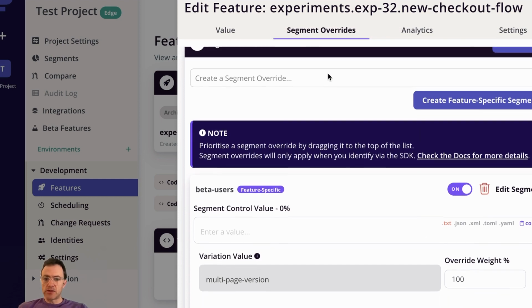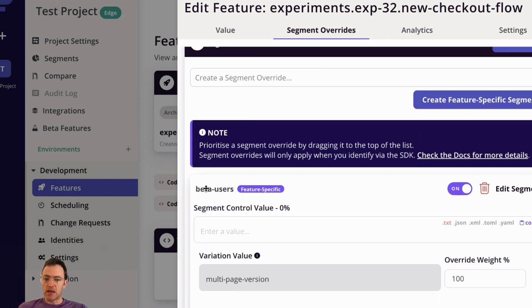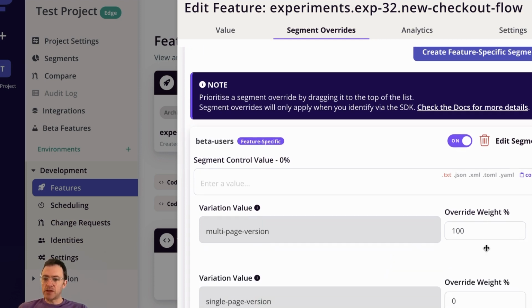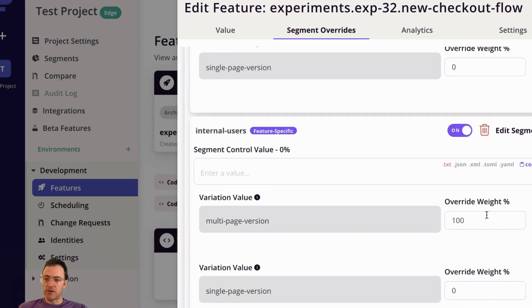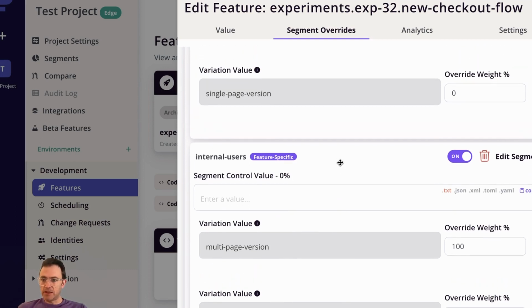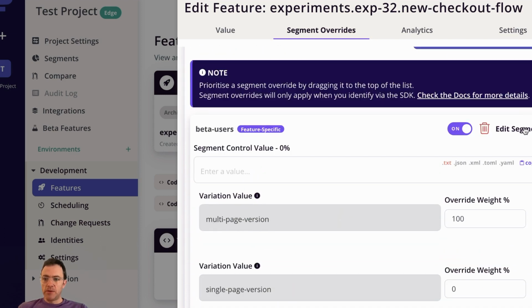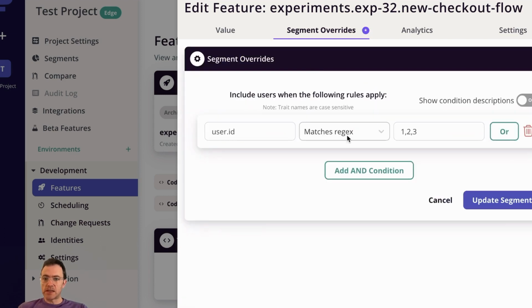So here it's a little interesting. We have to say our beta segment group here, and then we actually specify the weights for each of them. So the UI does become a little bit long. We have to specify the weight 0 and 100 for each of them rather than just saying internal users get the multi-page version, but it is flexible in this way. And we are able to use shared segments here.